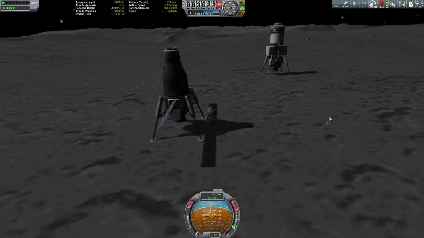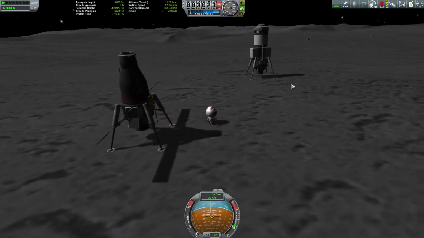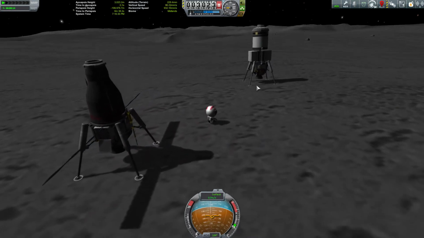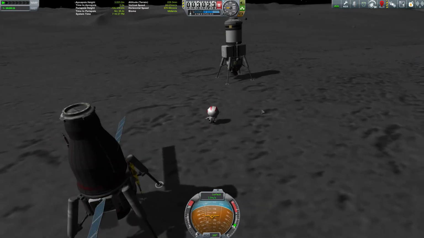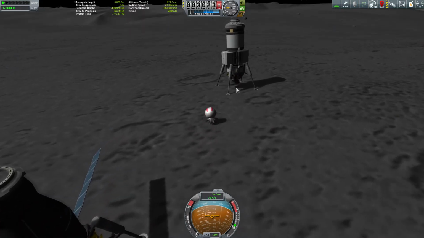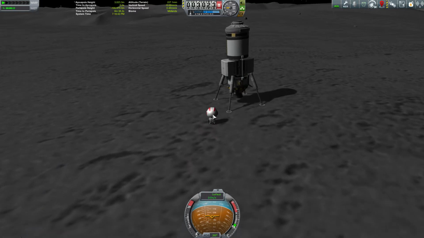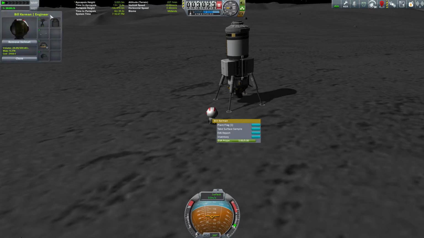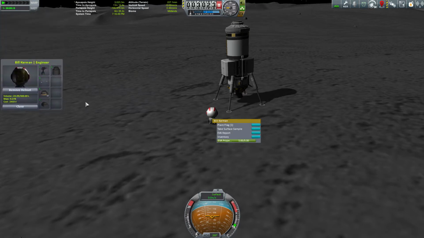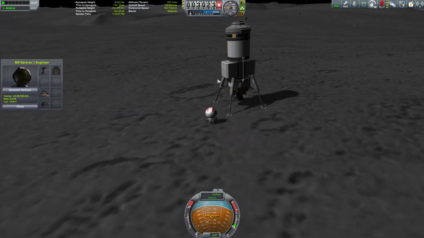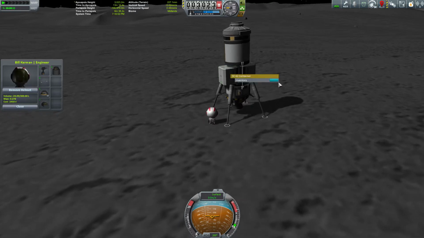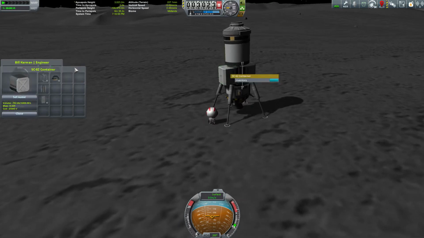And we're going to head over to the probe, which has some of the parts we need to get started. And as we saw on the launch pad, as you click your Kerbal and check the inventory, you can see everything that's in his inventory there. And we'll have a look at the inventory attached to the probe here as well.